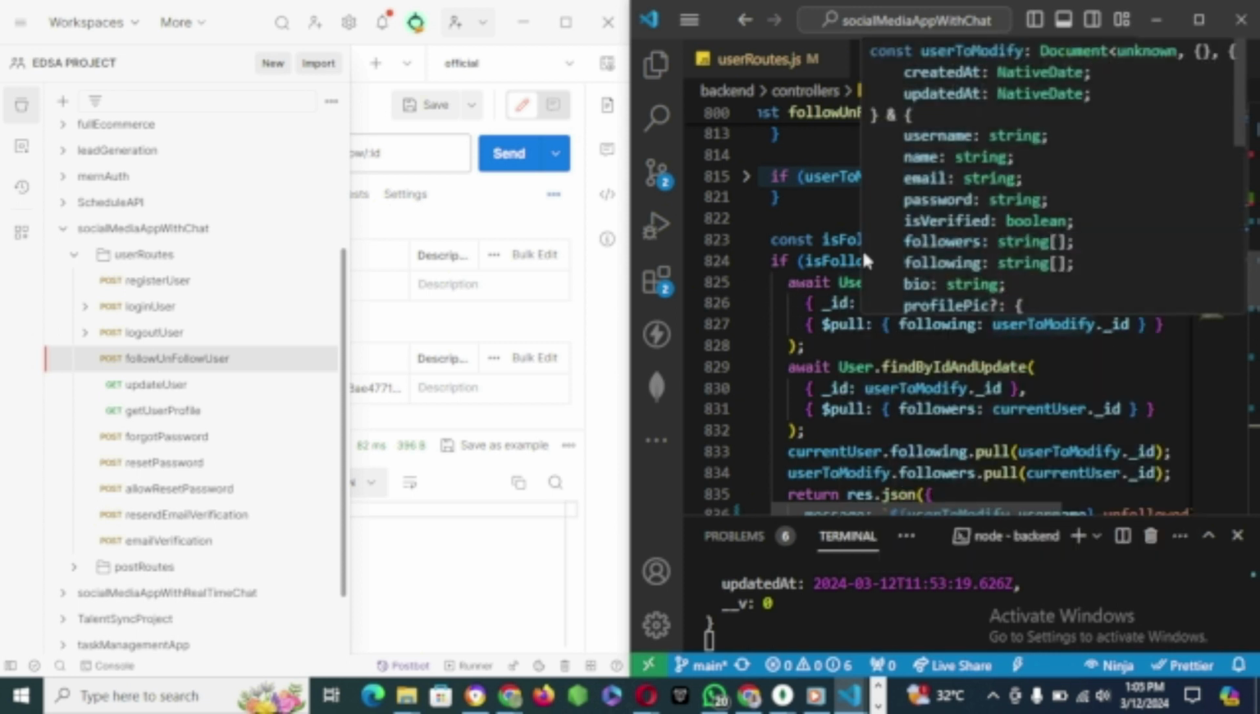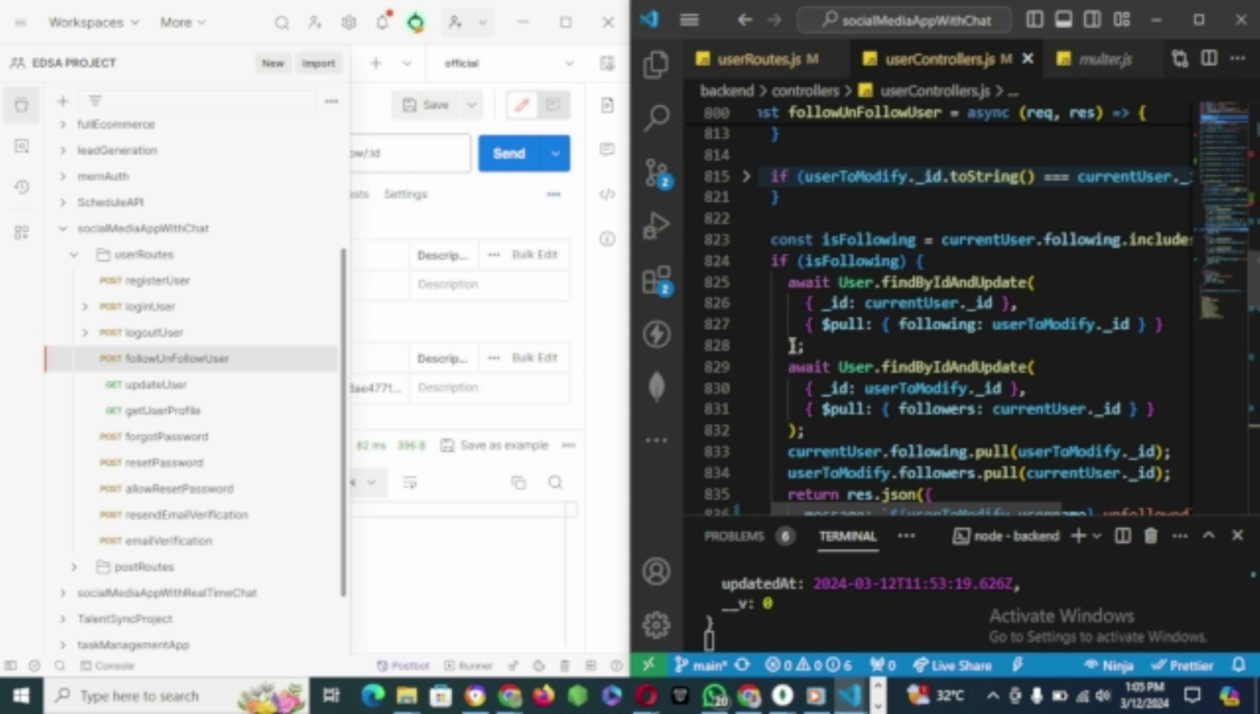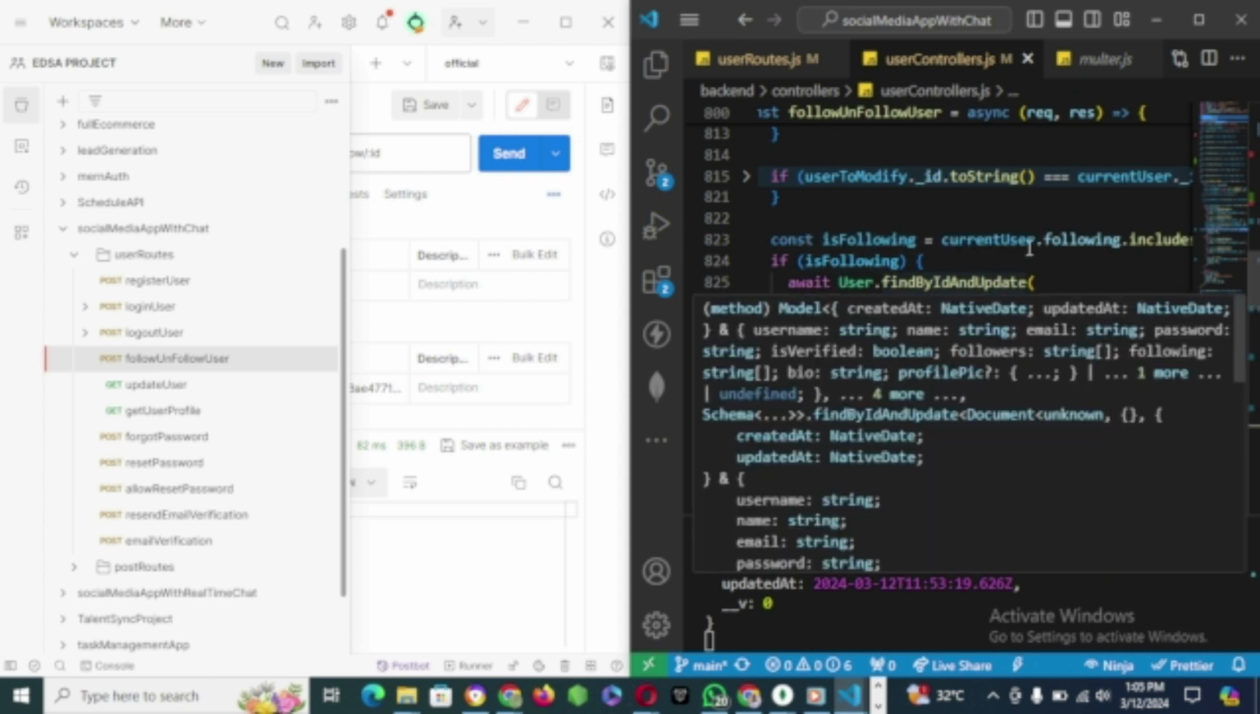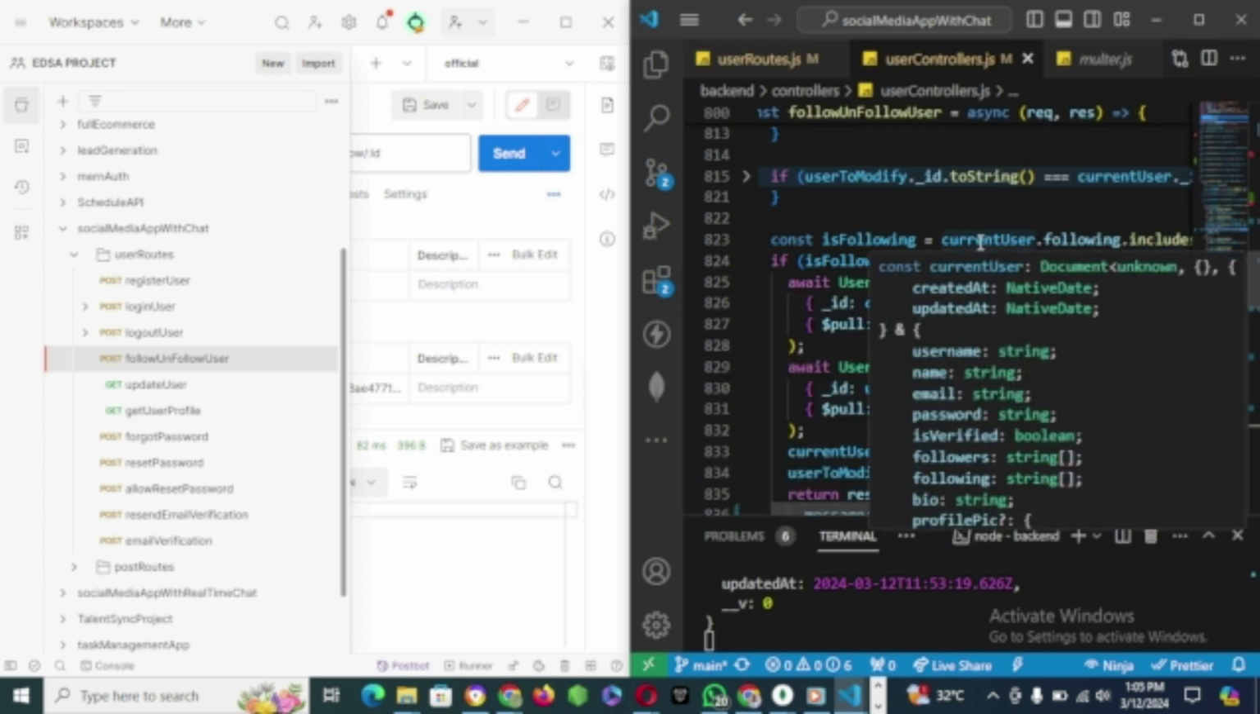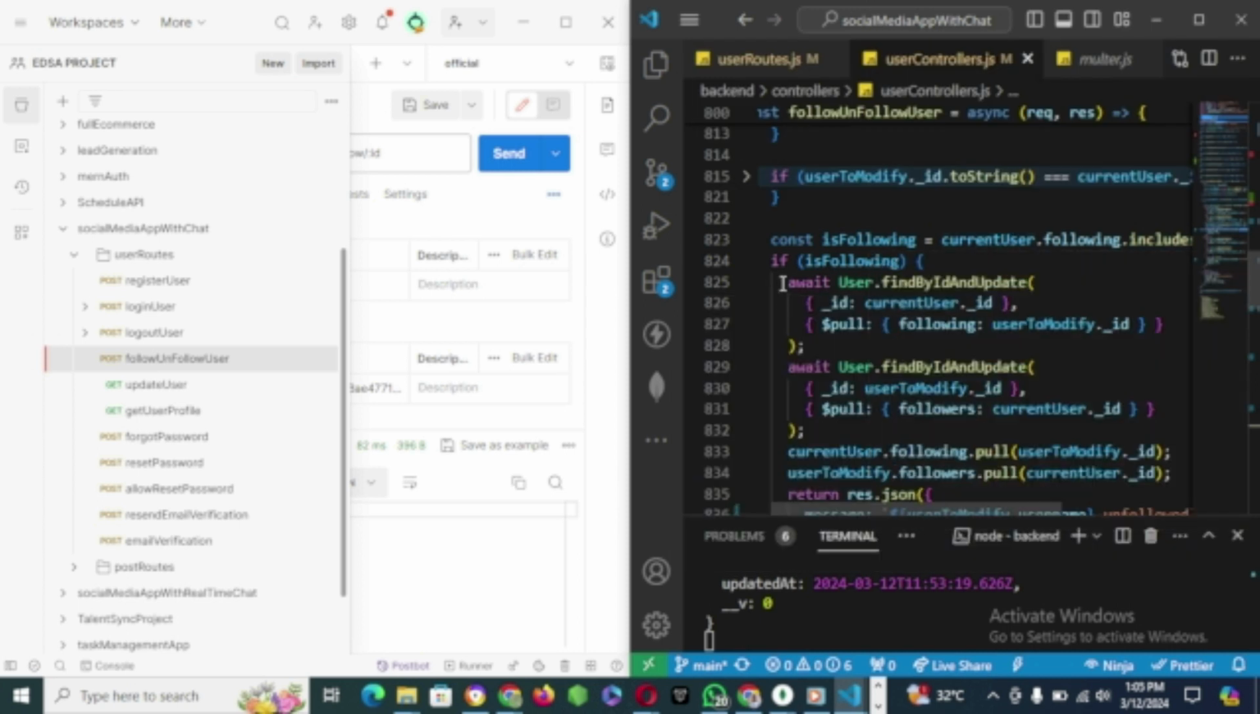I'm tweaking this particular condition for the two. Instead of having two endpoints, I'm using this one particular endpoint for two purposes, to unfollow and to follow. So this part, if isFollowing is true, then that particular user is in the following array of this current user. Then we pull that user out. That means we unfollow.